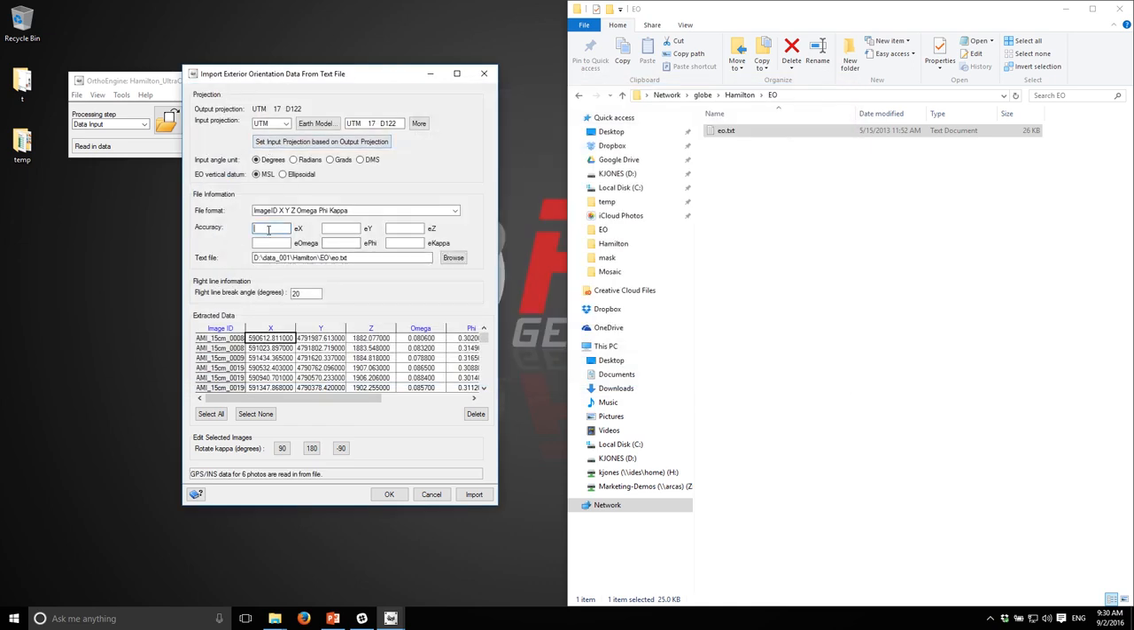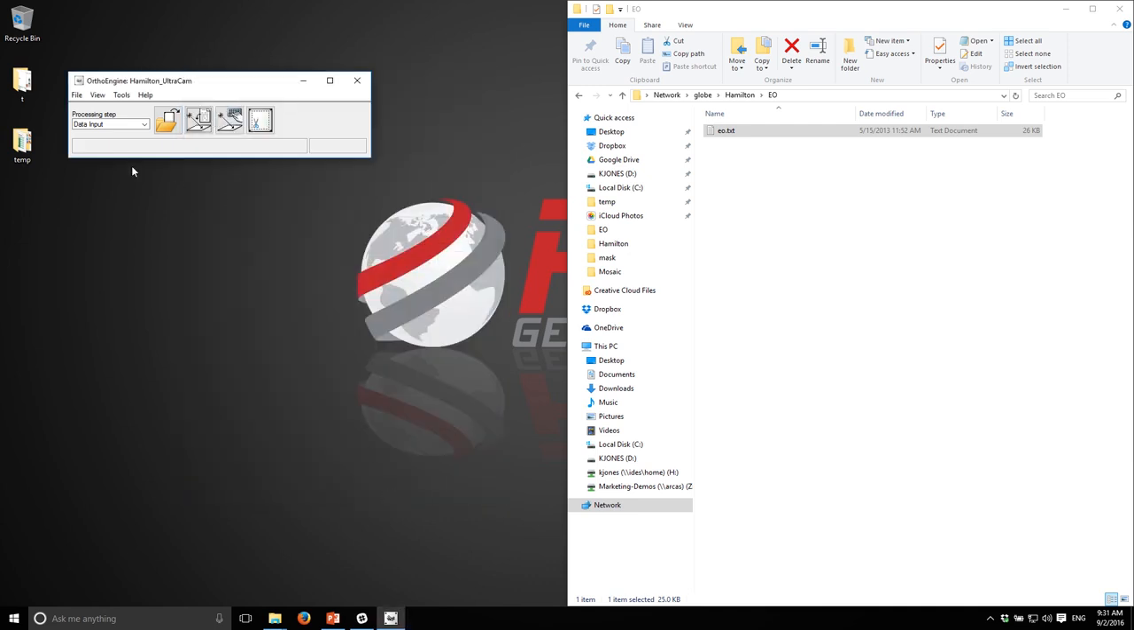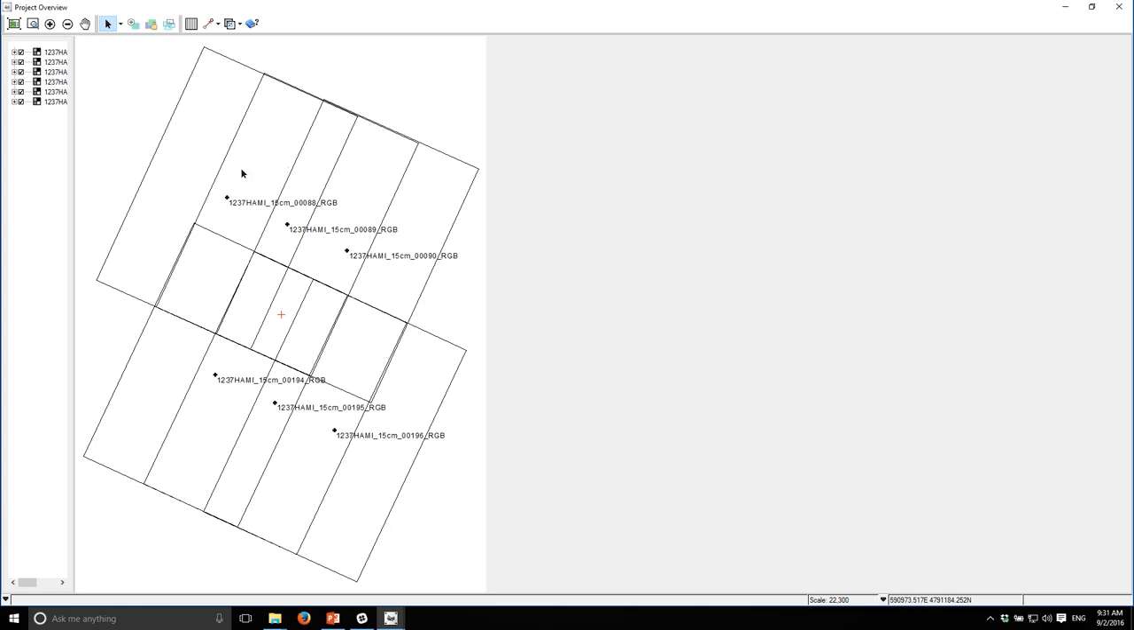And for the accuracy here, I can do 0.5. Put this at 1, 0.2, and 0.5. And then I can just go import, and there you go. So basically now my project is set up and I'm ready to go. I'll go ahead and take a look at my overview to make sure that everything ingested properly. You can see that my flight lines are well organized. This project includes, I think, 60% forward overlap and 30% side lap. So this looks pretty normal.